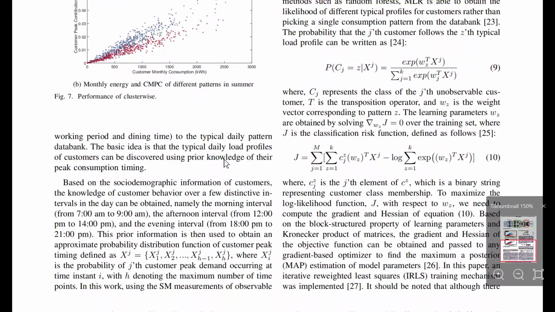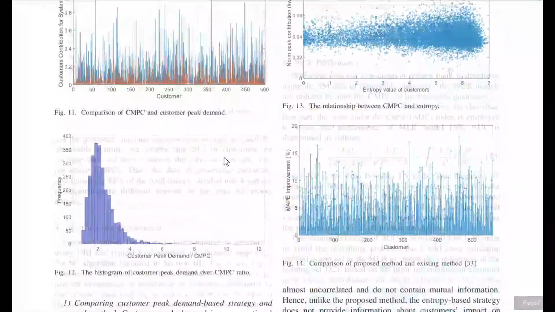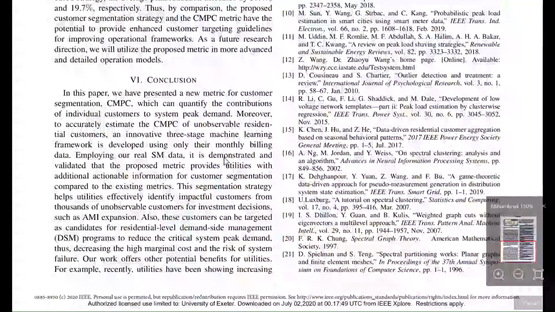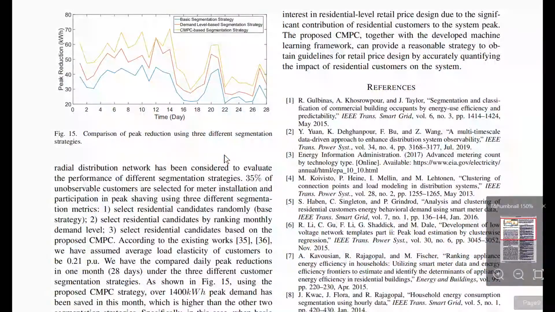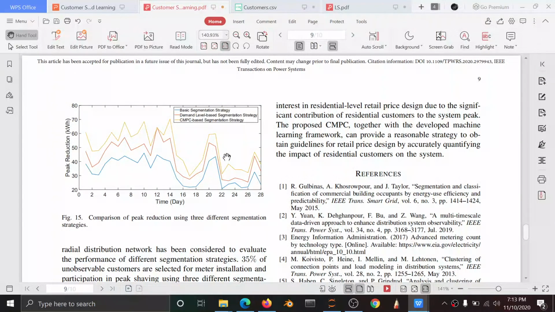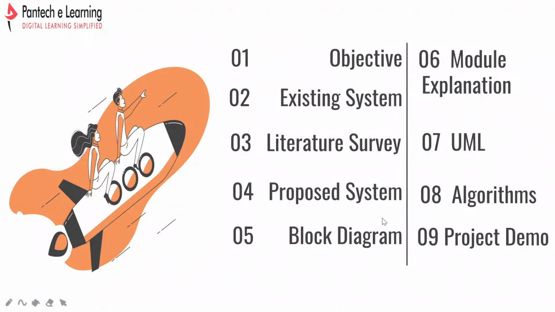Okay, so this is the basic architecture, the basic pattern they previously used in our base paper. Now what we are going to do, that is the main thing. We are going to do this process: we have identified the existing system, and now we are going to use the proposed system.